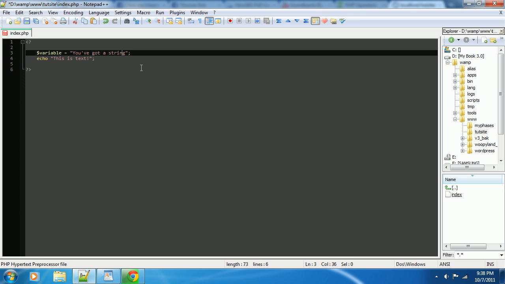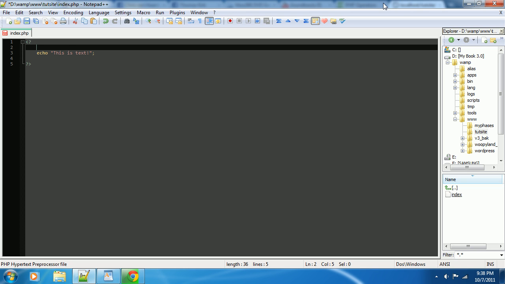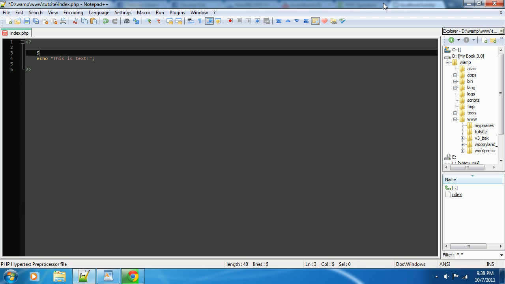And you can also create numbers, obviously. Oh, whoops. And decimals, negatives, anything really. And that's variables. I mean, simple as that. Just money sign and then variable name and then just whatever you want the variable to be.